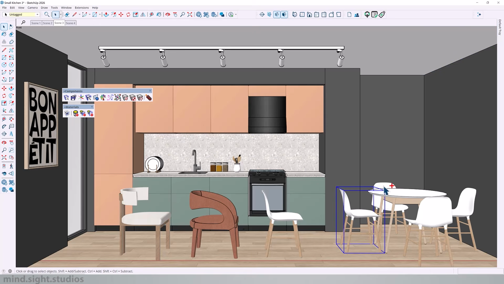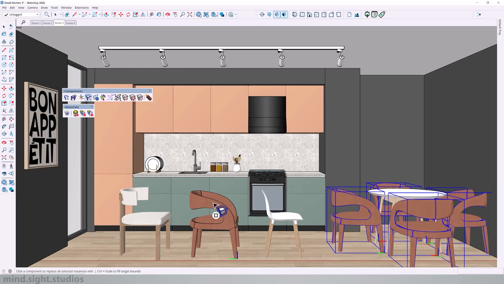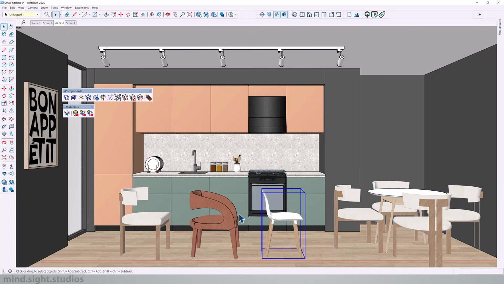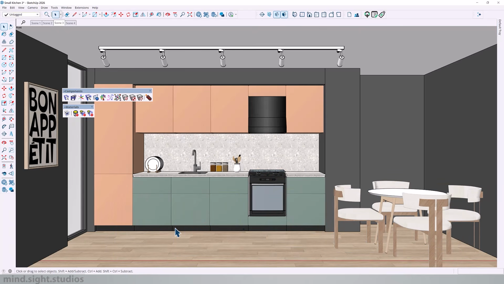Honestly, this makes client presentations so much more interactive. Instead of creating different versions of a model, you can quickly explore different design options in seconds. So for interior designers, Replace Component is a simple way to speed up revisions and give clients more options without rebuilding your entire scene.